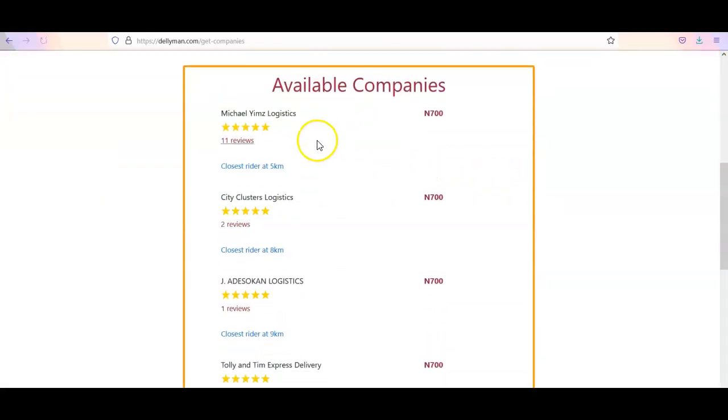What the system is doing right now is checking for companies that are close to the pickup location, basically riders of these companies that are close to the pickup location. So you get an idea of how far the riders are from your pickup. This first company is 5 kilometers away. That means there's at least one rider within 5 kilometers. City Clusters, there is at least a rider about 8 kilometers from pickup, and so on and so forth.